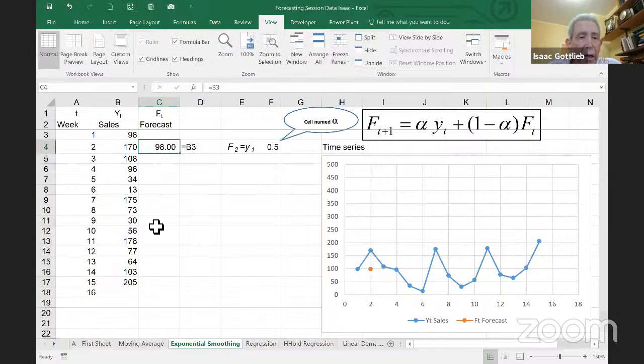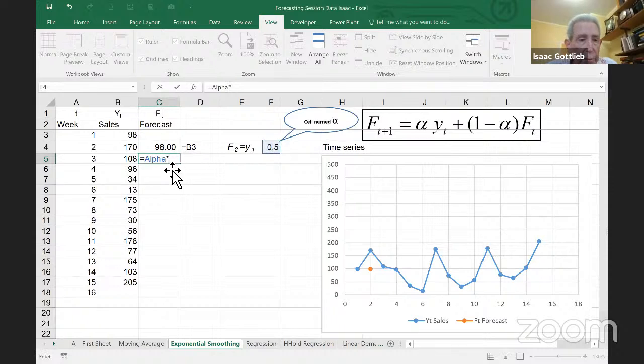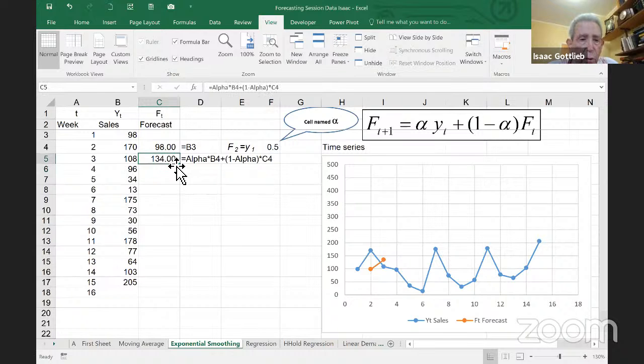Okay? And now for the following periods, I'm using the formula. I'm giving alpha times the original data plus 1 minus alpha, together it should be 1, times the forecast. So in this case, I just used an alpha of 0.5 and I named it alpha. And I can say equal to, according to the formula, alpha times the data of last month plus 1 minus alpha times the last forecast. And you notice I have the formula showing up.